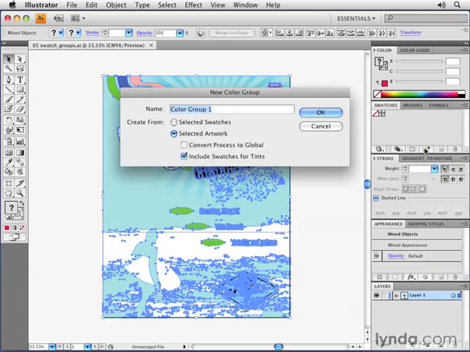But because I already had colors selected, Illustrator is asking me, hey, do you want to create a color group from the selected artwork? And I can, of course, choose yes. Let me give this one a name instead of calling it Color Group 1, which is not a very interesting name. I'm going to call this one surfing. And what I can do is I can automatically convert all my process colors that are going to be created to global process colors, which will allow me to update my colors more easily. So I'll go ahead and I'll choose that, and I'll click OK.